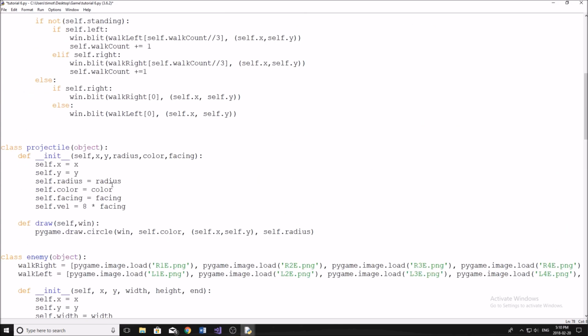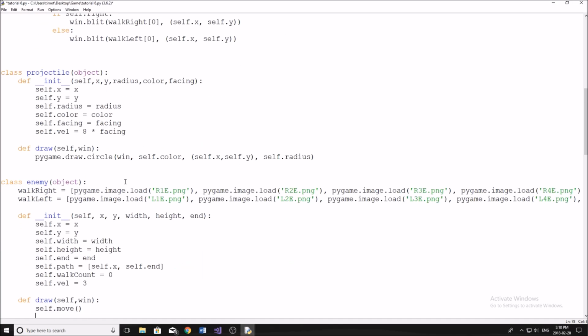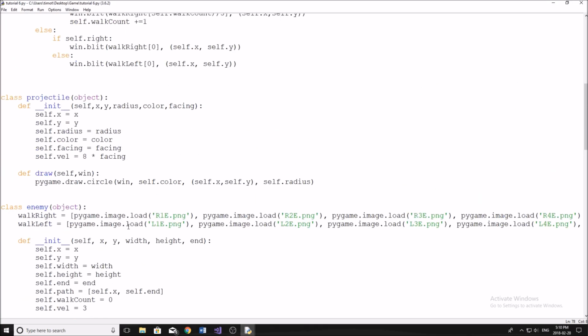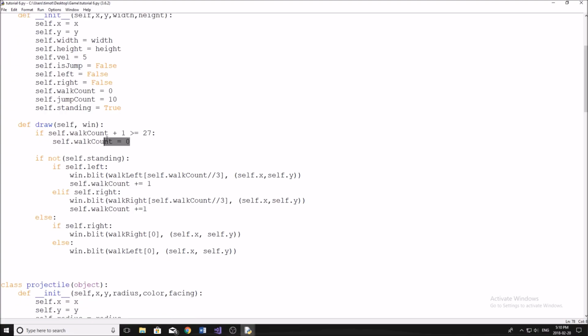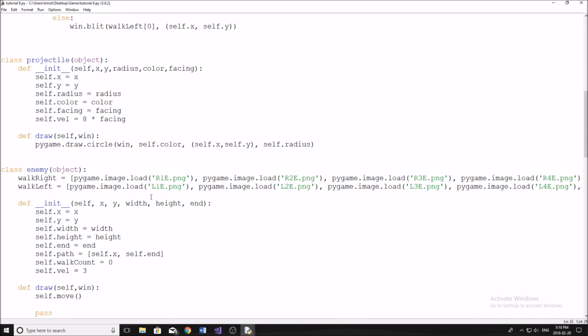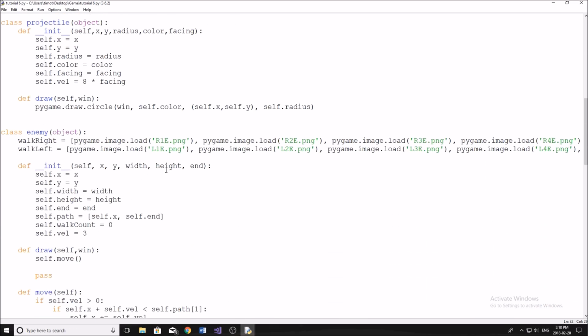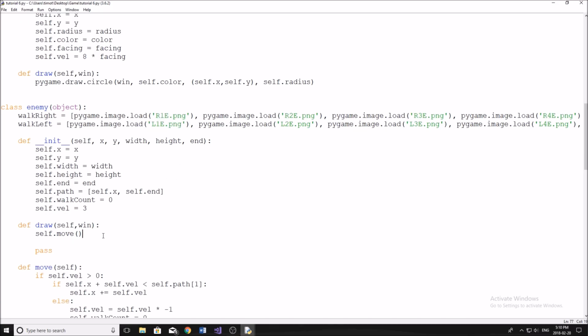Similar to what we've done in the player class up here, it's just going to be a little bit different. If you remember, in our player class we have 27 as our maximum walk count. Once that walk count gets past 27, we reset it back down to 0, so we can continue the animation. Since we have 11 images rather than 9 in our enemy, moving right or left, we need to change this slightly.